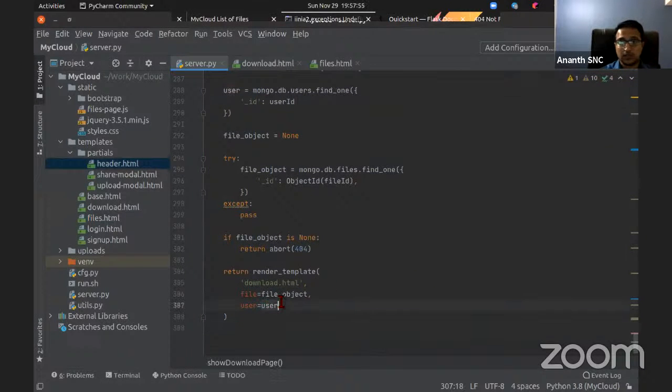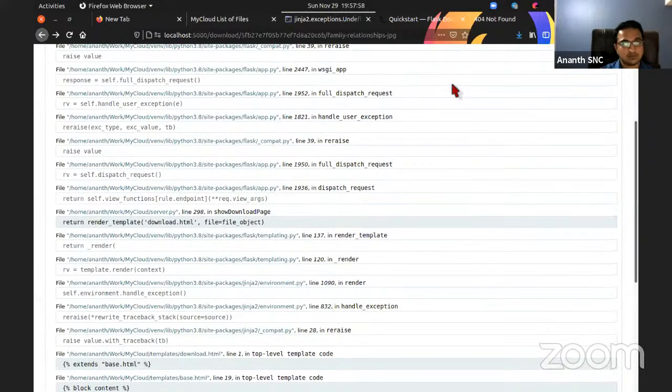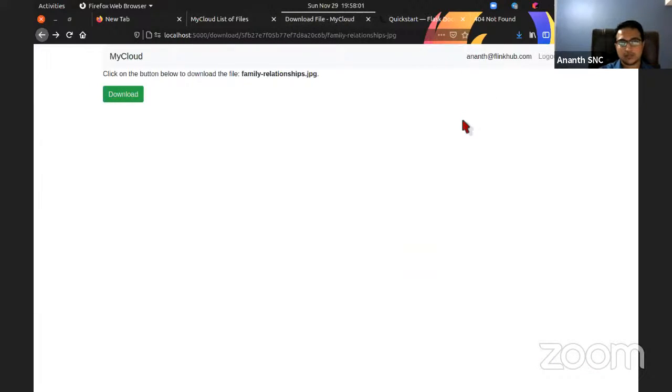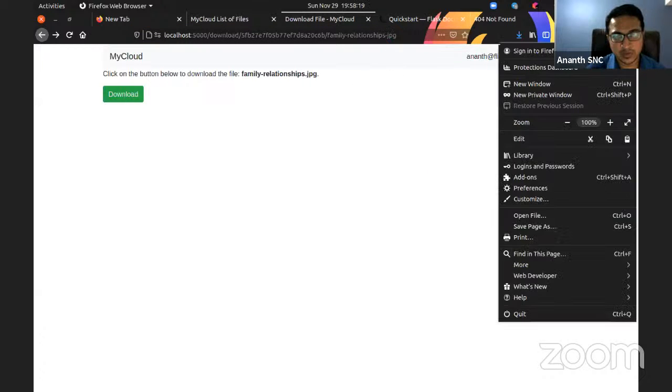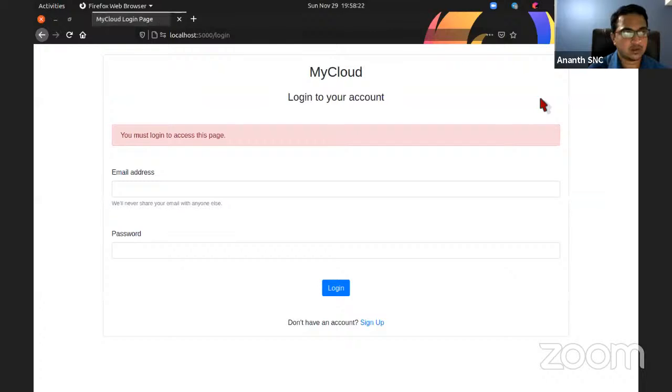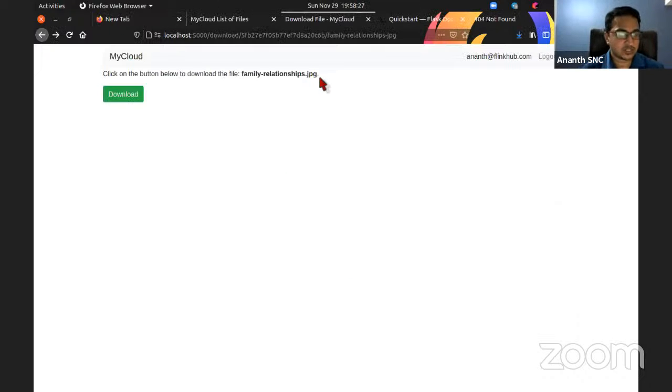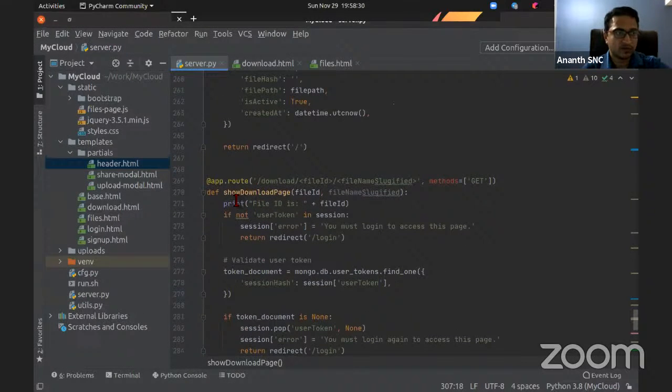Okay, so I think it's clear for you guys. Okay, so now you can see this header is all fine, and here it says click on the button below to download the file, and there's a button. So now you can see this page is secure, which means, let's say I copy this link and I open this in an incognito window. Okay, so it says you must log in to access this page because we have this user token check in the beginning of our controller itself.